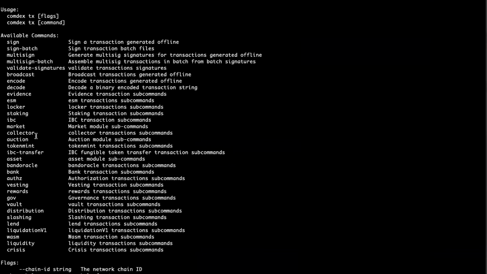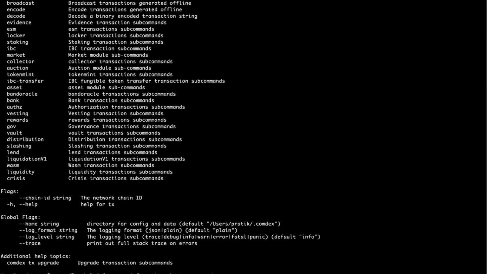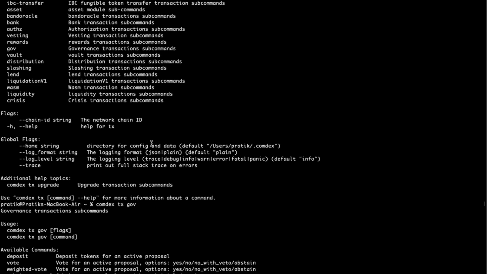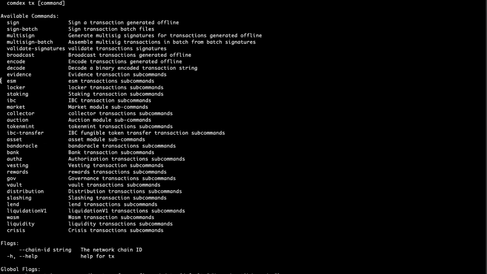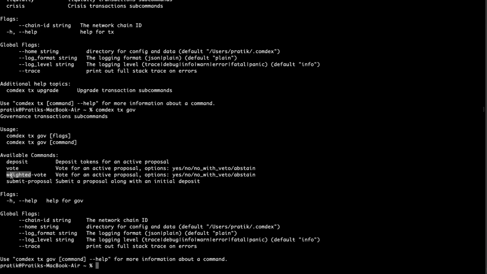Now what I have to do is comdex tx gov, because it all comes under governance, and all the governance subcommands can be found under gov. So I'll run comdex tx gov. Here you can see a list of commands: sign, sign-batch, multisign, and we have to search for proposal, deposit, vote, weighted-vote, and submit-proposal. What we have to do is submit-proposal.